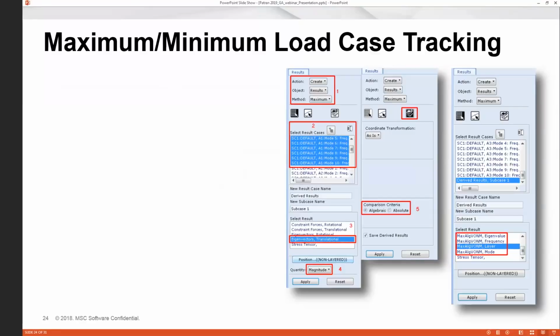And here you see how it's implemented. So first you go to result and you choose create result maximum. You select result cases, you select the result and the quantity.